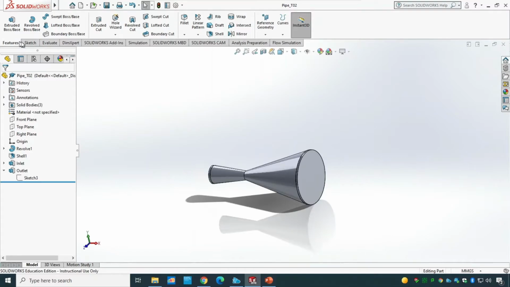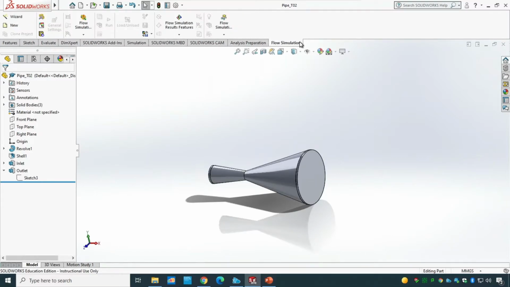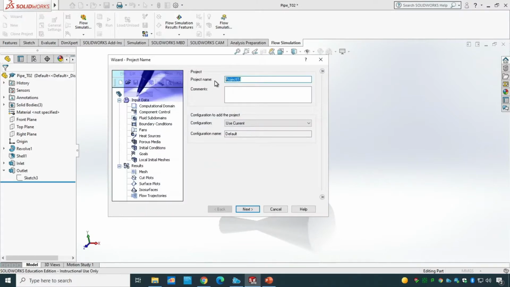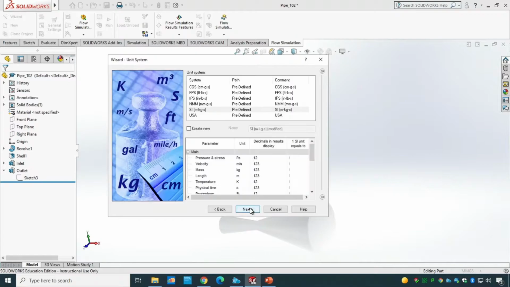So I'm gonna move from the features tab to go to the flow simulation, and I'm gonna click on the wizard. So I'm gonna let the wizard be opened. Let's name this project as the, I don't know, as Convergent Divergent Nozzle Flow Simulation. Quite a long name. And you can put the comments if in case you want to have. The configuration, I'm going to keep it as the default. Click next. So in here, I'm going to use again SI.